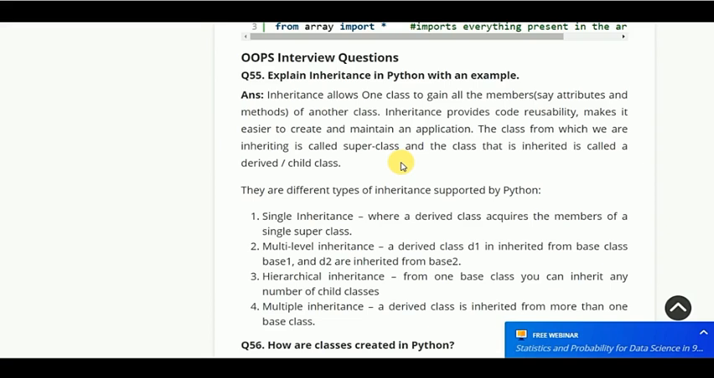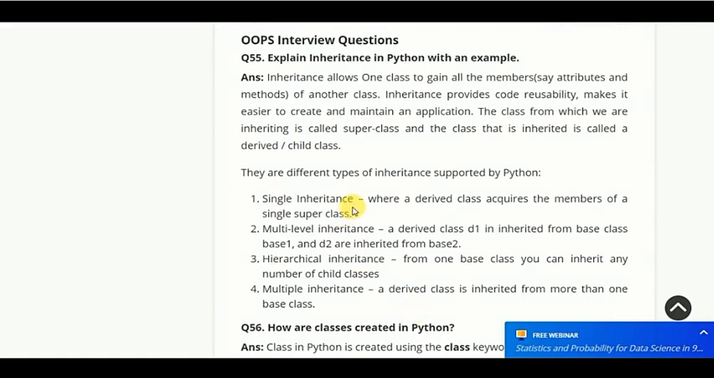The class from which we are inheriting is the superclass, and the class that is inherited is called the derived or child class. Single inheritance: when a derived class requires the membership of a single superclass.